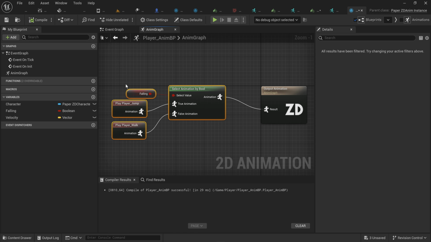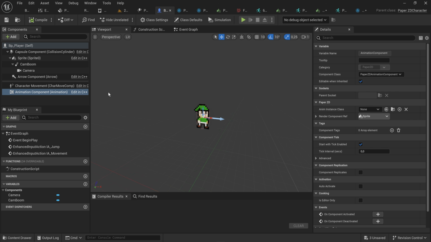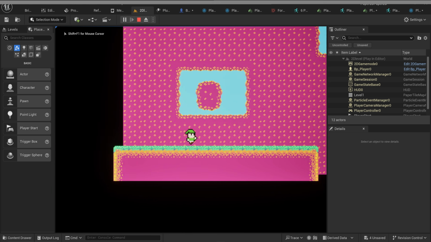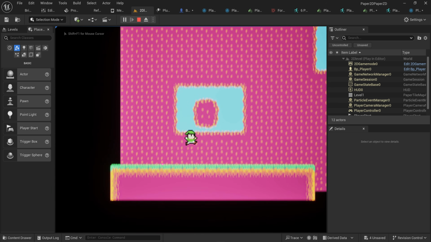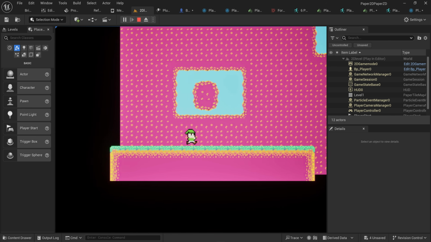Again, you can do all this without PaperZD if you want to, just within the character's blueprint. It's just nice being able to do it within an animation blueprint like this. So going back into our character, in the animation components, we can now select that player animation blueprint, and we'll be able to see that if we play the game, it has the walking animation, and if we jump, it has the jumping animation. So our animation blueprint so far is working.